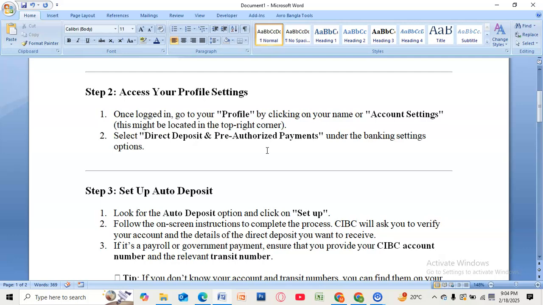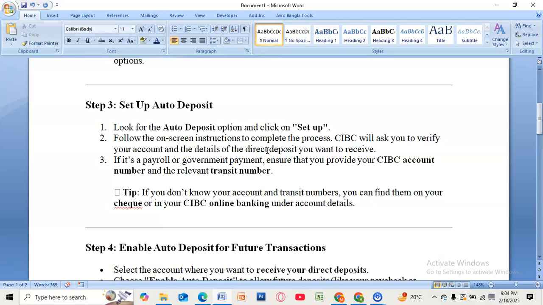Select direct deposit and pre-authorized payments under the banking settings option. Follow the auto deposits option and click on setup. Follow the on-screen instructions to complete the process.